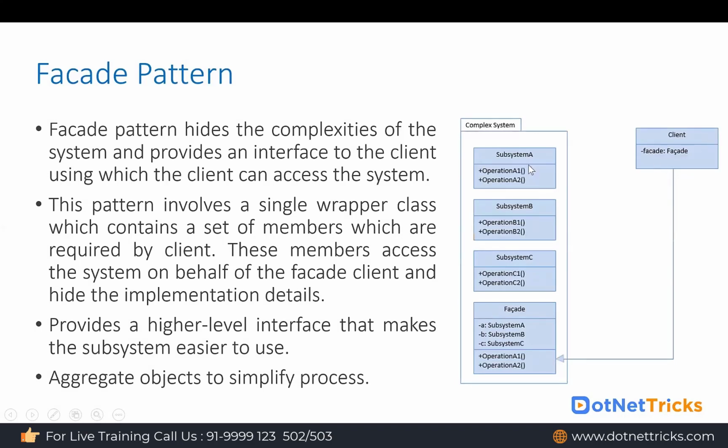This is the way where we have a complex system in which you are performing so many operations. So instead of exposing all these operations, we will create a facade wrapper. In the facade wrapper, we are calling subsystem 1, subsystem 2, subsystem 3. And this facade object we will expose to the client, instead of exposing these subsystem A, subsystem B, subsystem C.